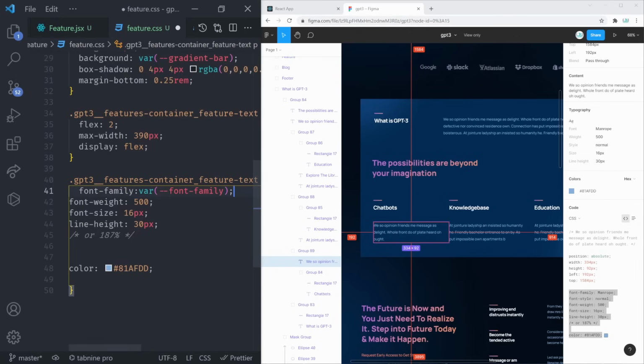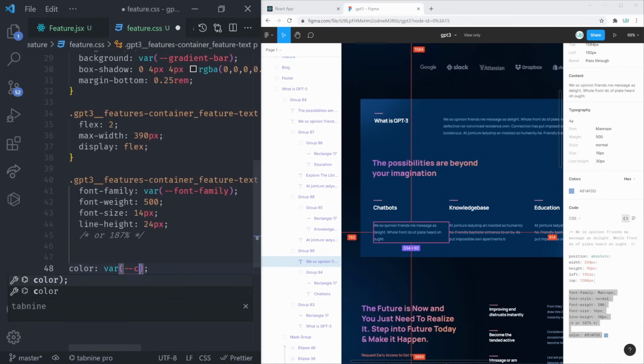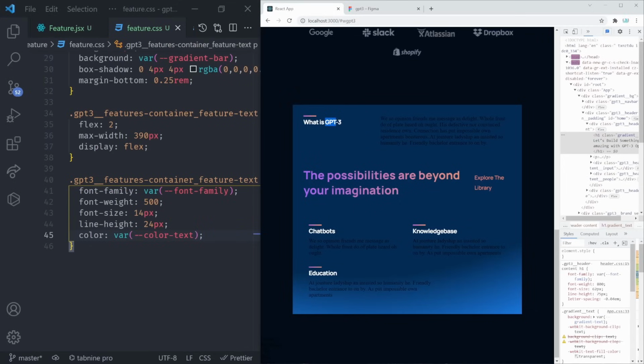Font styles we don't need. Font weight is 500. Font size I found 14 to work better, and line height 24. And the color we already have under variables, var(--color-text). Now let's space this out correctly, save it, and see it in action.